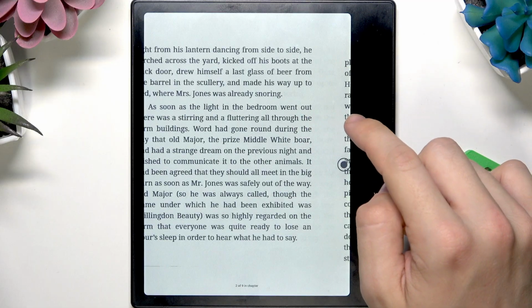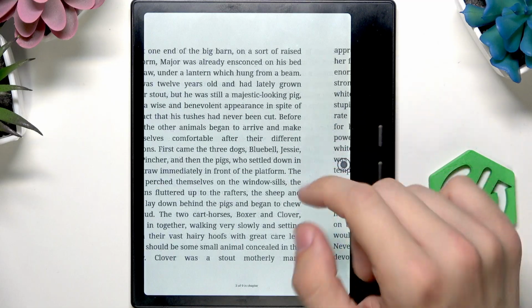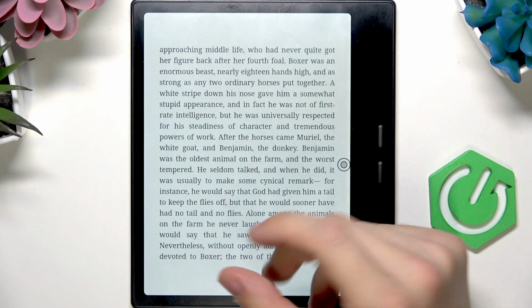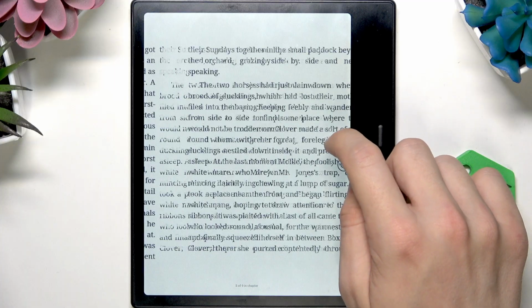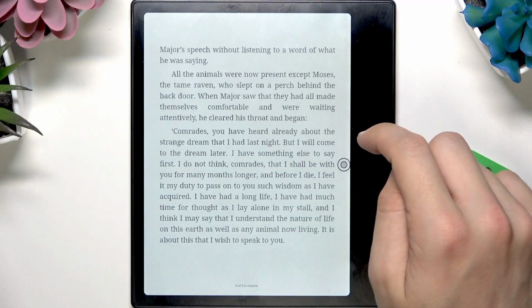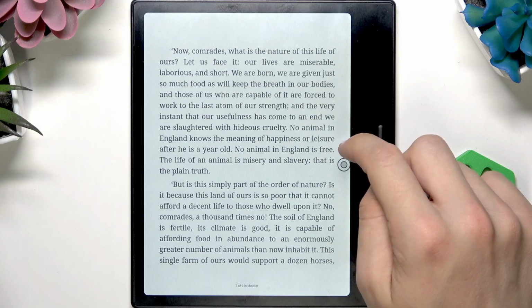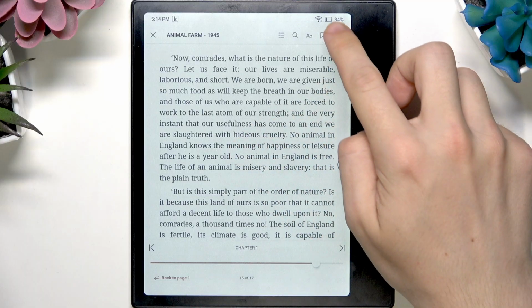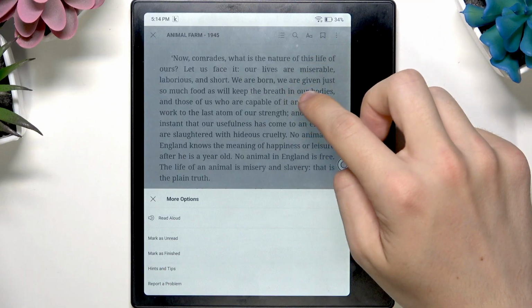Of course, switching pages looks worse, but the quality of the text is better and it's more readable. And that's, I think, the most important part. And that's how you can read it. So that is basically it. There's not much you can do besides that.